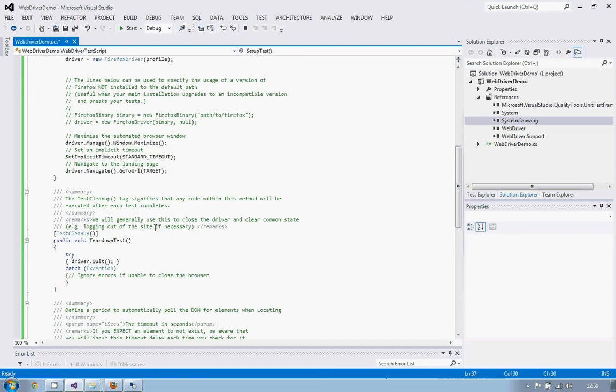Moving on to the teardown test, you can see here we don't do a heck of a lot in the standard template at the moment, because the additional things we put in here will tend to be very site specific. So here we just do a driver.quit, which will basically just attempt to close the browser. Pretty basic stuff.